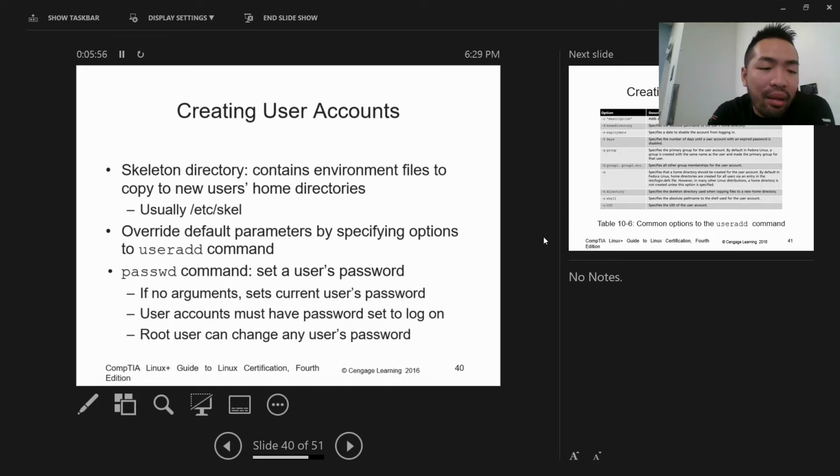The passwd command sets a user's password. So there's no argument; it sets the current user's password. User accounts must have passwords set to log on. Root users can change any user's password. So again, root meaning superuser, which means su, which means sudo.